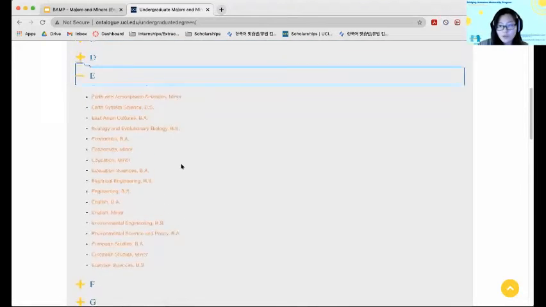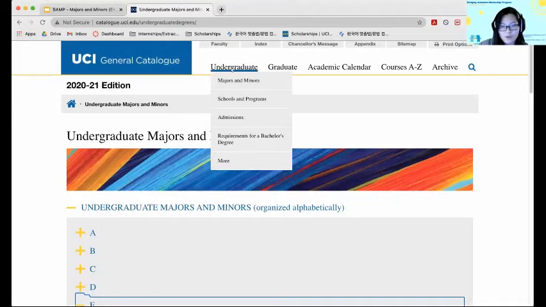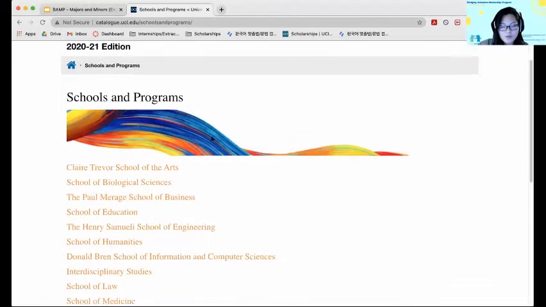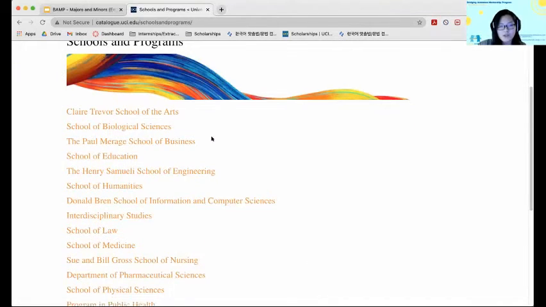Now, another thing I want to show is if you go into this drop-down menu and you click on schools and programs, this is going to show you a list of all of the different schools or departments that UCI has.